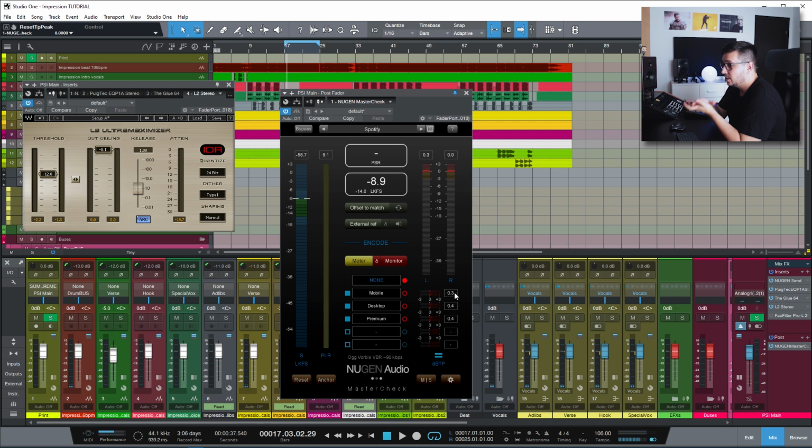So as you can see, through all codecs, after the encoding is done on Spotify, my track will be clipping. That's not the thing that I want to do. And you can adjust that accordingly so you have enough headroom for the encoding.